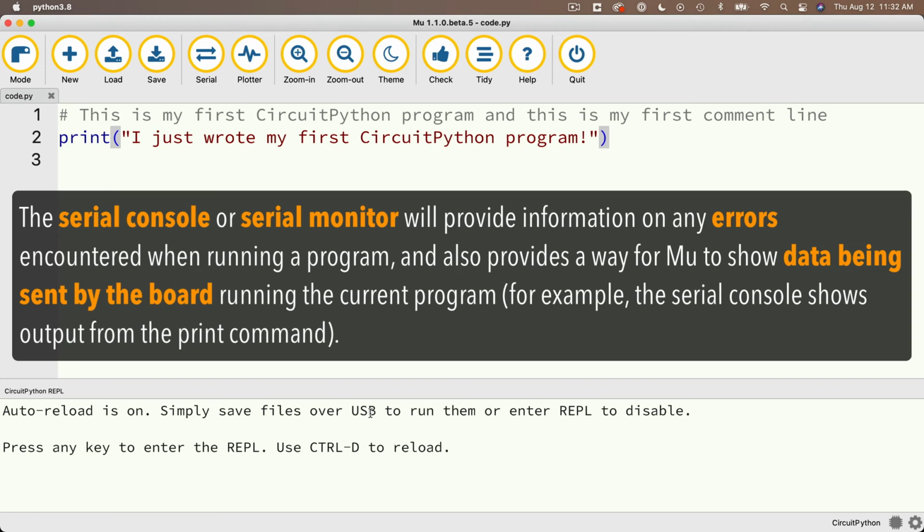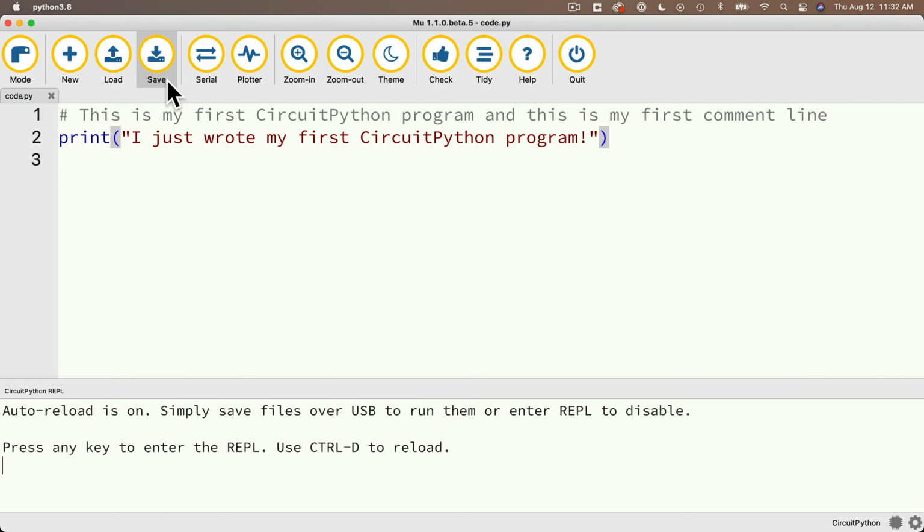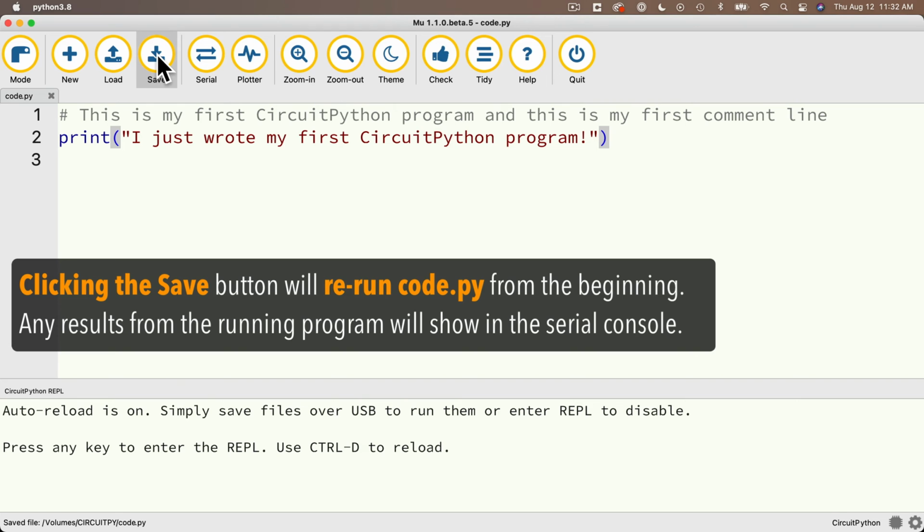Now the serial console will give you information on whether your program has any errors. And it also acts as a window where your board can send data back to Moo for you to look at. Now one way the board can send data back to the serial console is by using the print command. So now with the serial monitor showing, we're going to click on the save button again. This restarts the CPB, executing code.py right from the beginning.